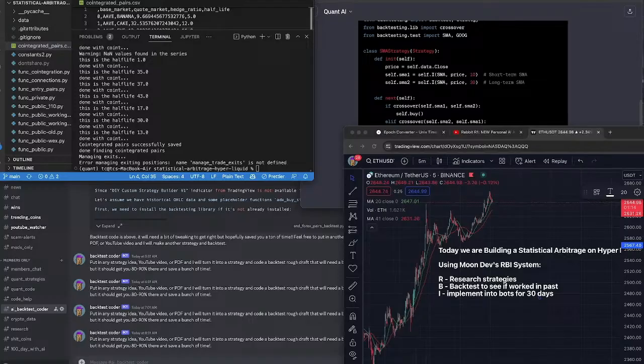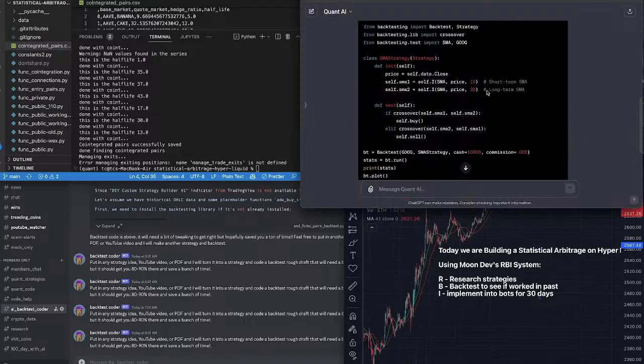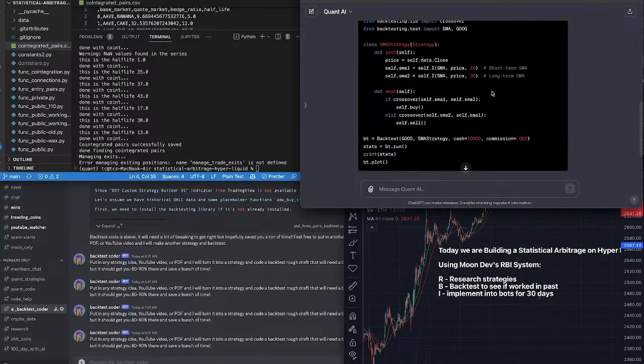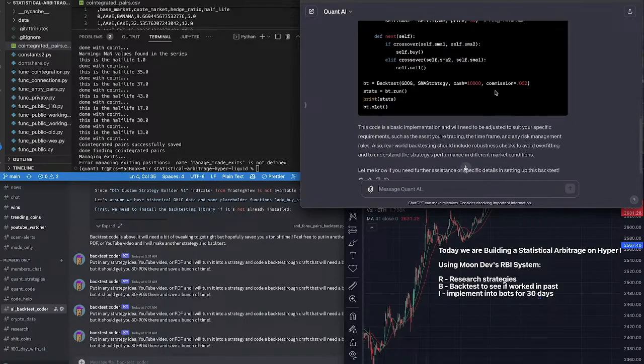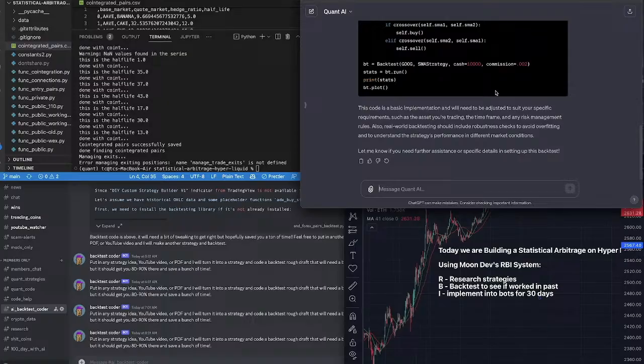Backtesting is the process of seeing, hey, did this strategy work in the past? You can see that Quant AI just outputted a backtest for me. So of course it's a pretty simple backtest, but we can make it as intricate as we want. Sometimes the most simple strategies actually do the best.